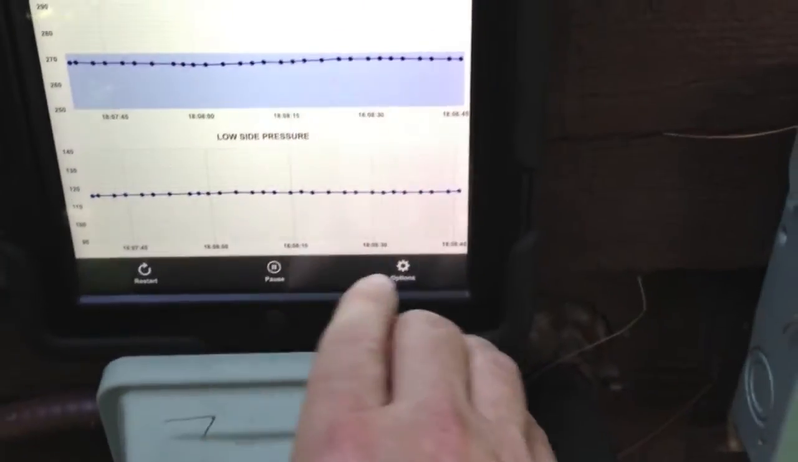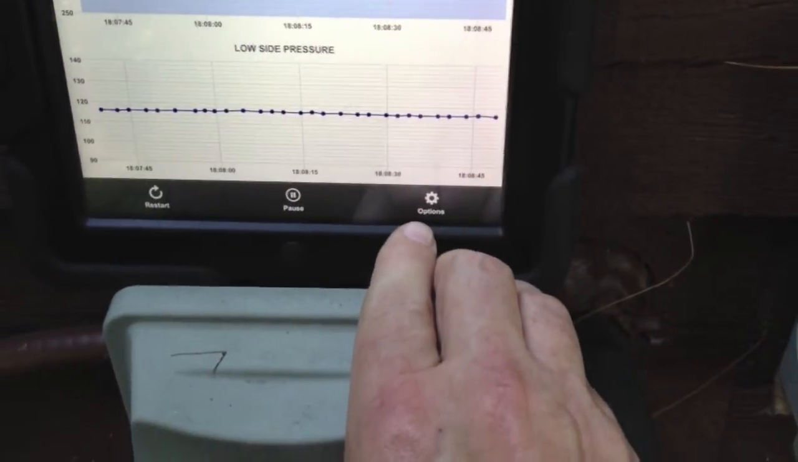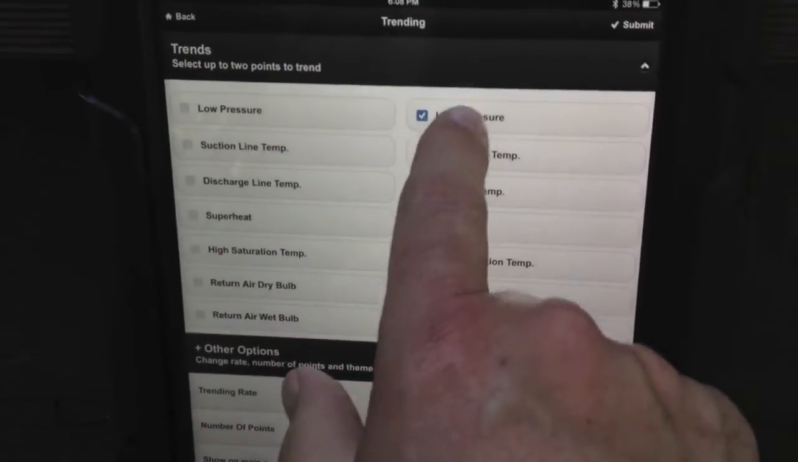Now, if we wanted to change anything on the trends, we go down here to Options, and what I'm going to look at now, I'm going to take off high and low pressure, so I'm going to shut those two off.